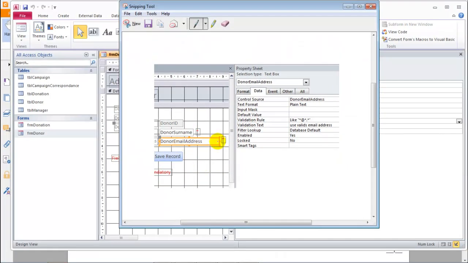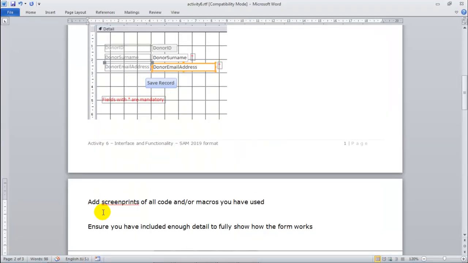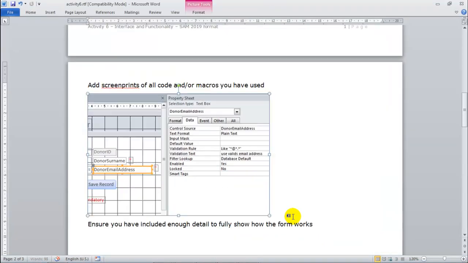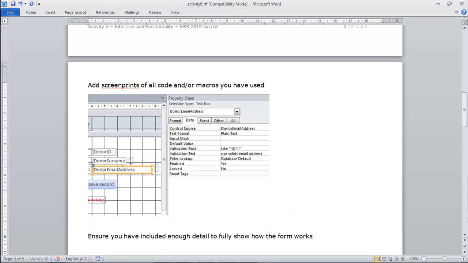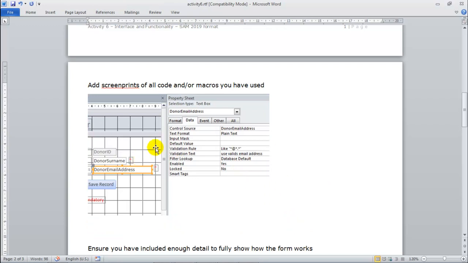Now in this screenshot, you see that the donor email address is showing enabled. The validations show here. You don't need the circles, I just put them there to show you this thing. You add this, make it slightly smaller. That's good enough. Make sure that it's legible. Make sure that the person that marks this can read it.